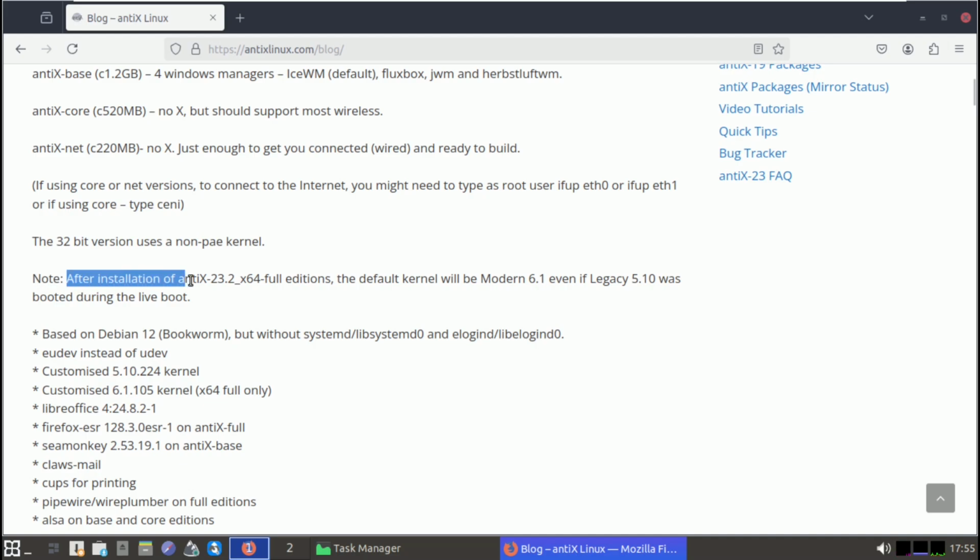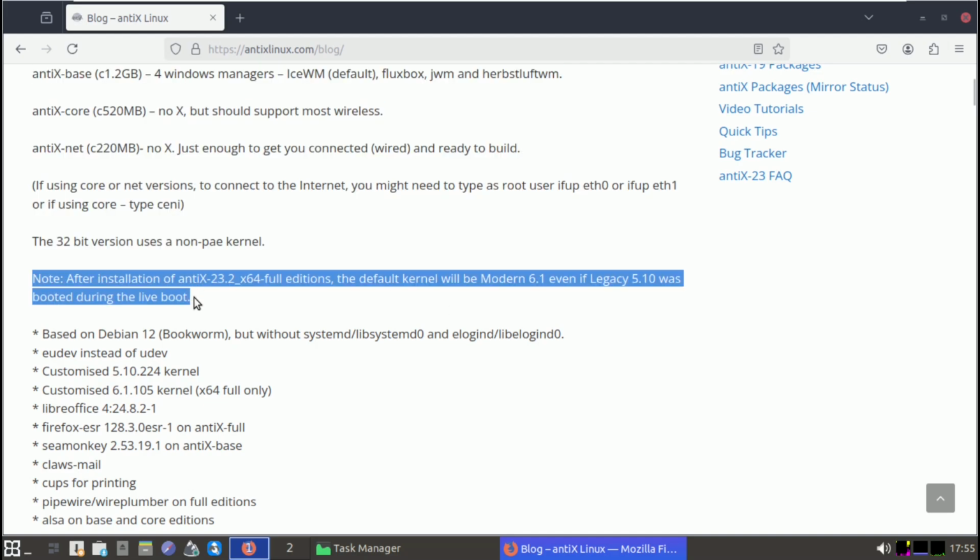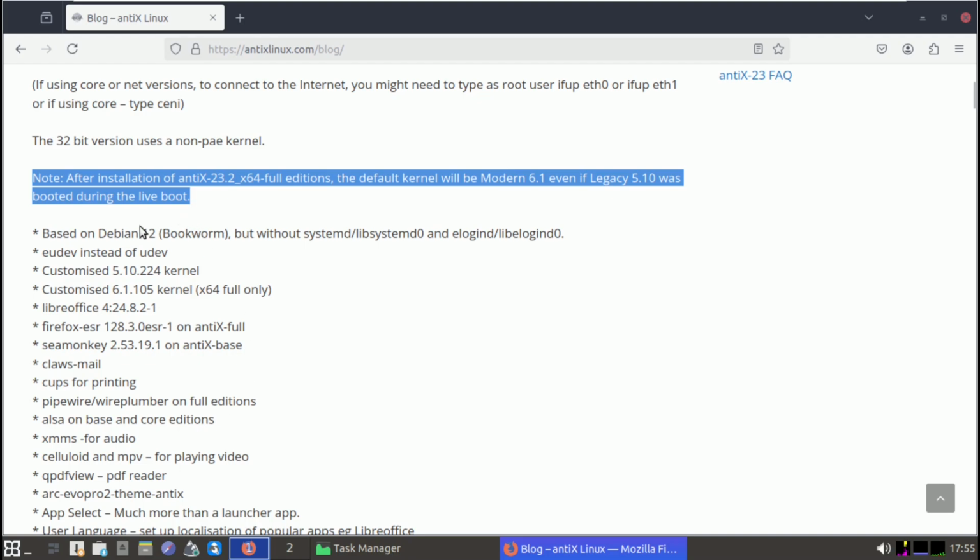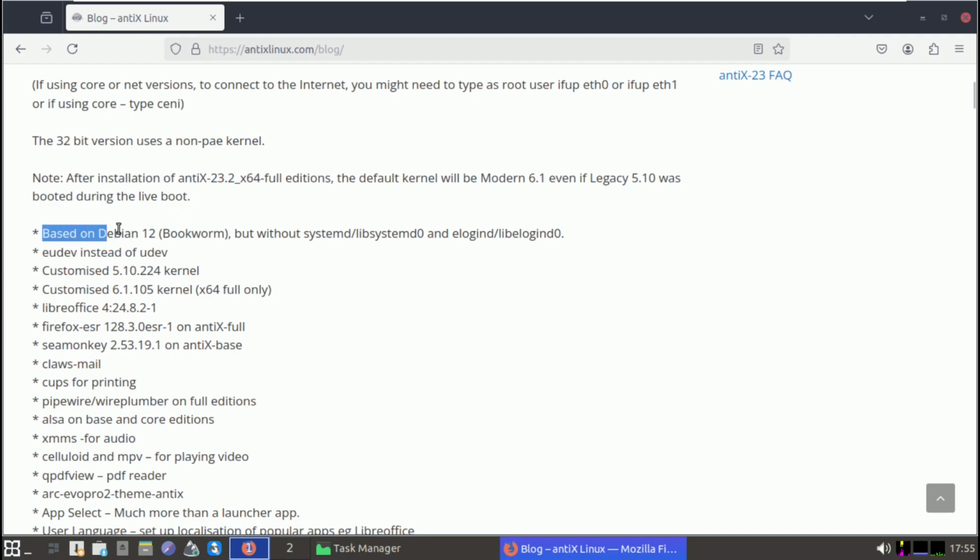After installation of antiX-23.2 64-bit full editions, the default kernel will be the modern 6.1, even if legacy 5.10 was booted during the live boot. So here is some note, so you need to understand these things. And the main changes will be right here, like based on Debian 12 Bookworm, which I already mentioned, but without systemd and all those things. So here is some information.